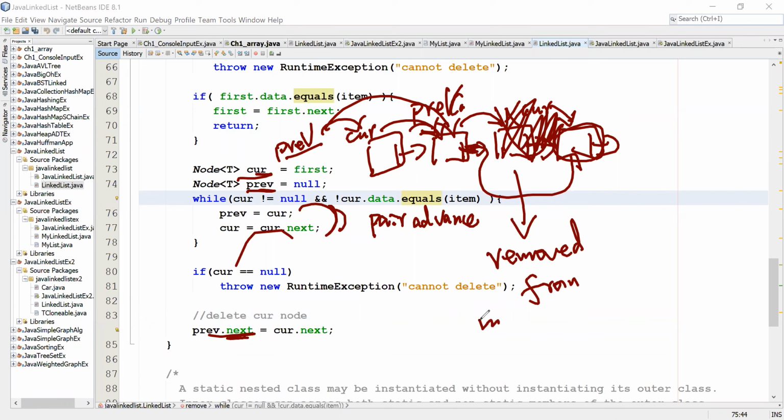So is it removed from memory? Here the question is about this node. No, it's still left there as some garbage. So be careful here.